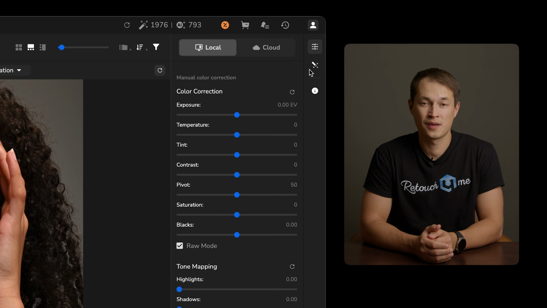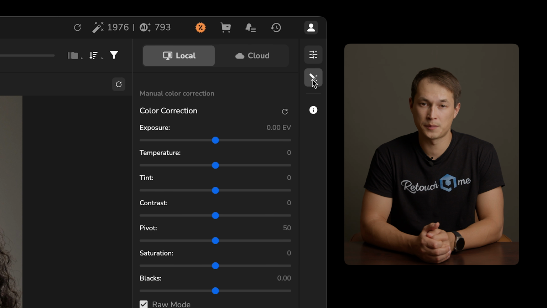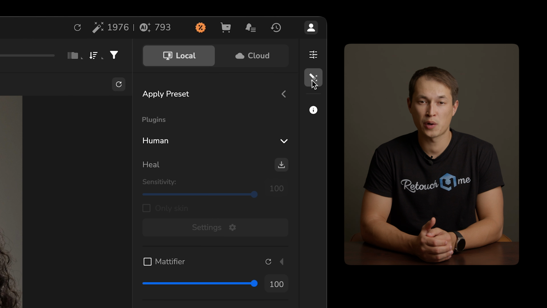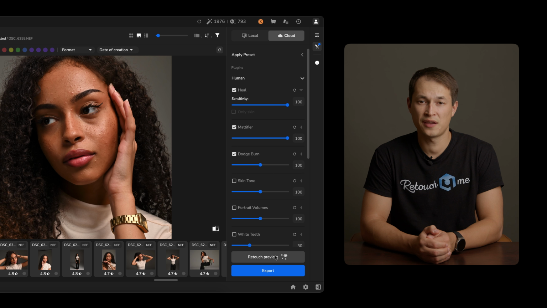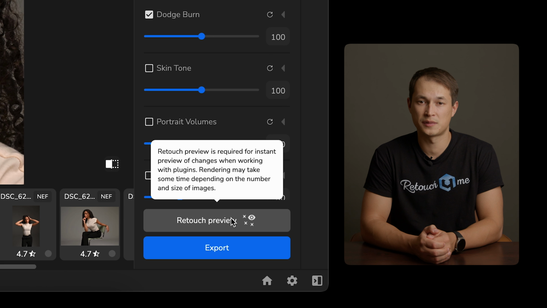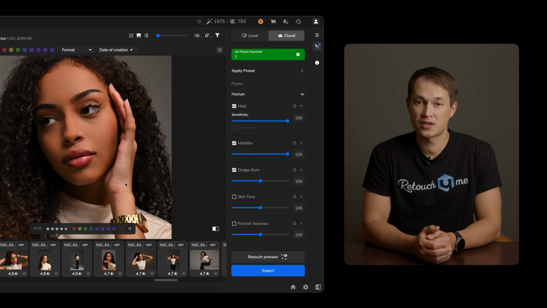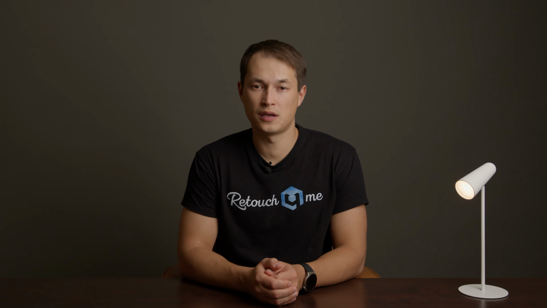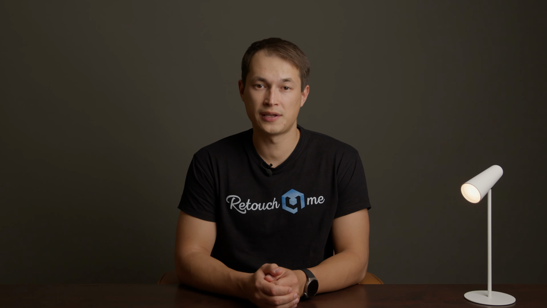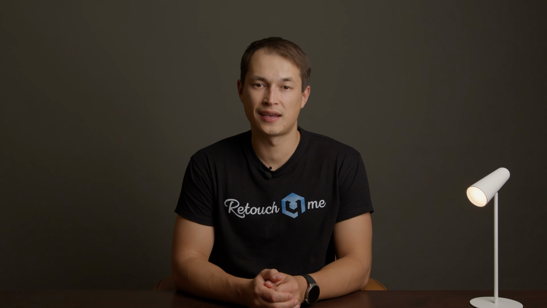To recap, there are local and cloud processing modes. Local processing requires installed plugins. Cloud processing runs on our servers and charges 1 credit per retouch. Use Retouch Preview to unlock real-time adjustments. Once the image is retouched, the results are cached so you can export as many times as you need. In the next video, you'll learn how to take control of your deadlines with batch processing in Arams.